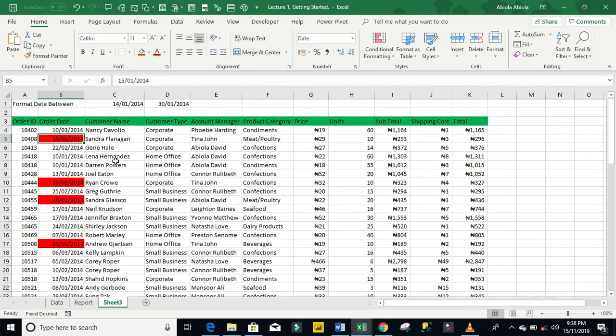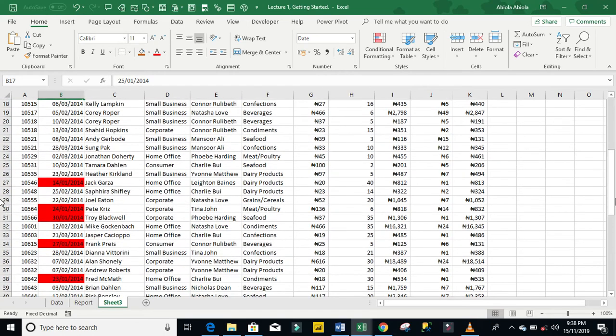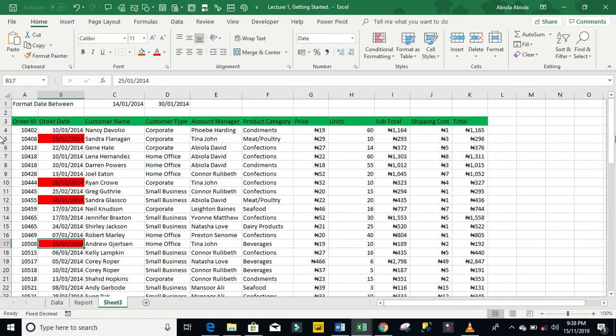30th of January, and the same thing with this 26, 30, 25, and when we scroll down we're going to see all other dates. Now this is how to apply conditional formatting to dates between.